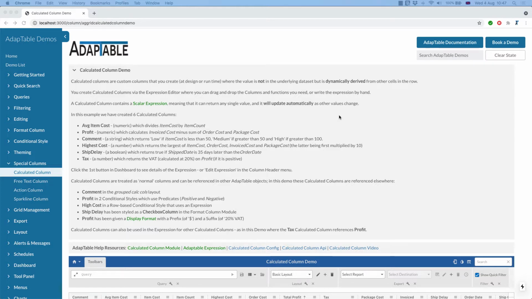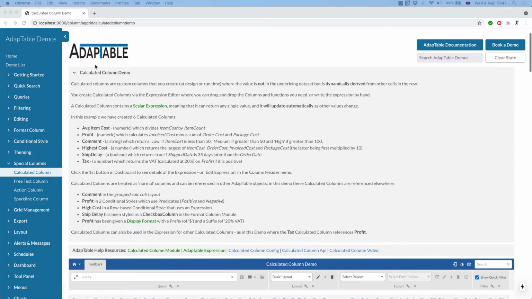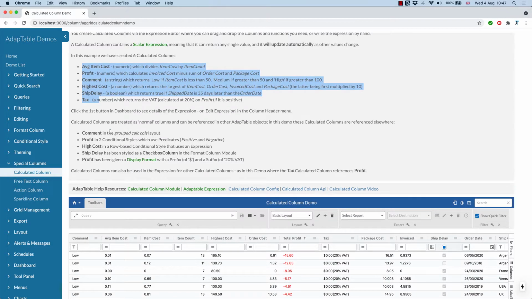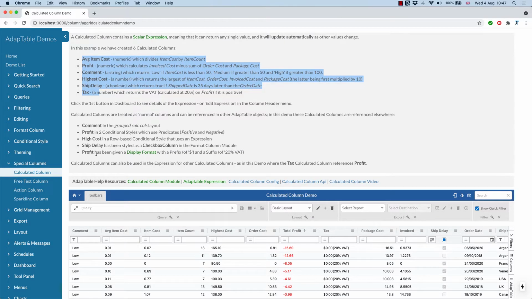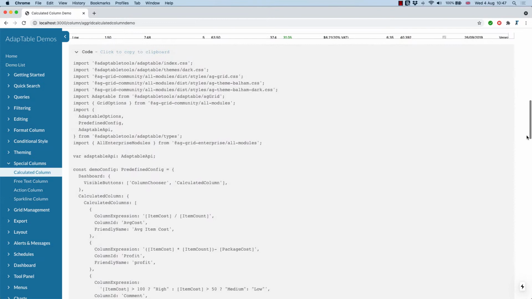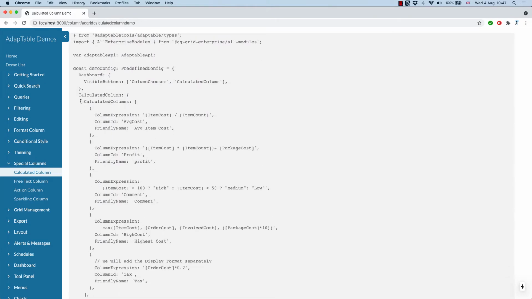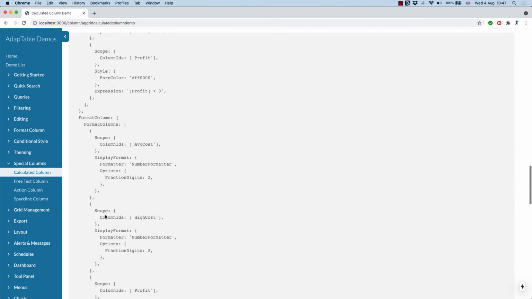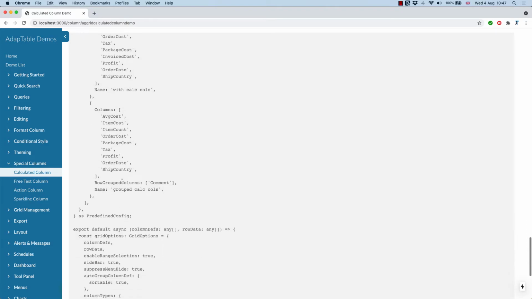So what I thought I would do here is we already have a calculated column demo in the Adaptable demo website, which actually shows 6 calculated columns. And they're used elsewhere in conditional styles, in format columns, in layouts. They also reference each other. And in this demo here, which you can look at, we also provide all the config which we created at design time in order to create the calculated columns. So these are how we define the 6 calculated columns. You can see it's very straightforward. And these are the conditional styles, and these are the format columns, and these are the layouts.